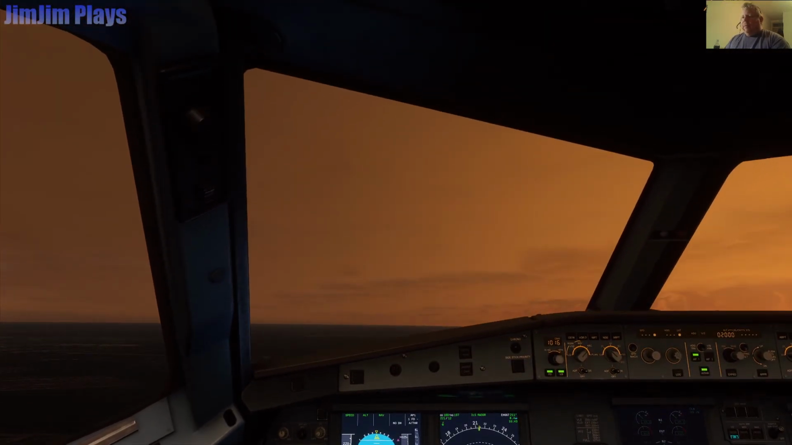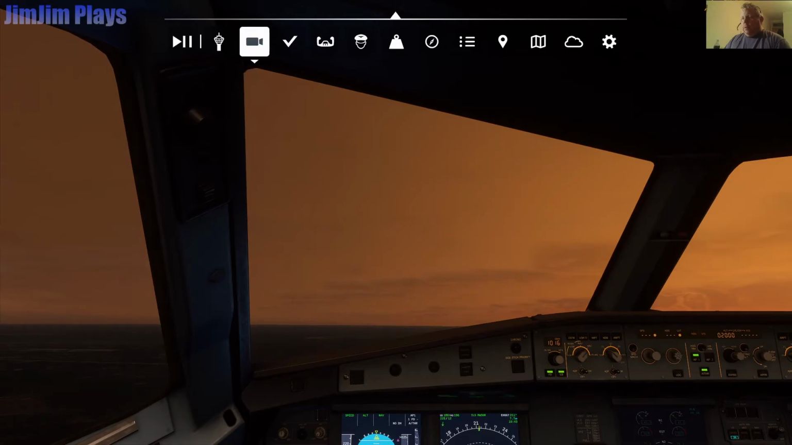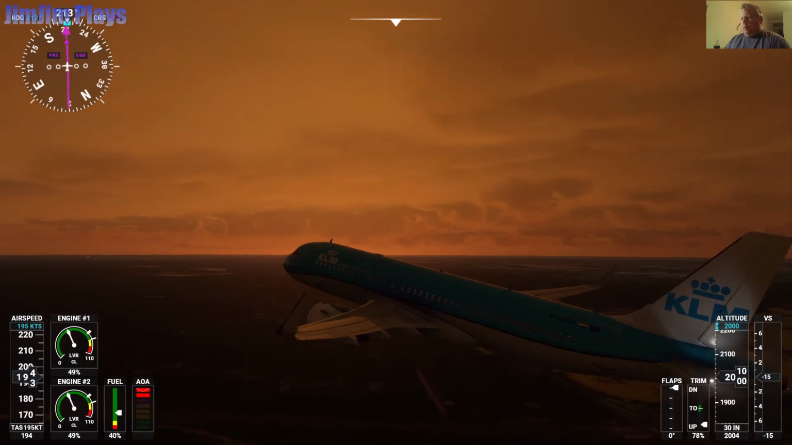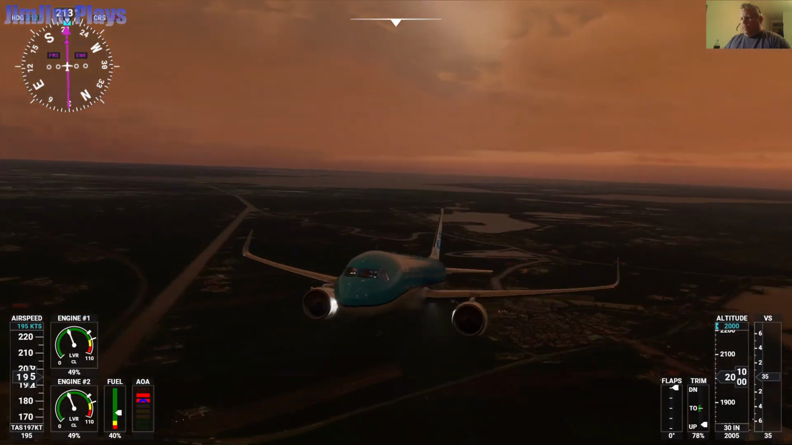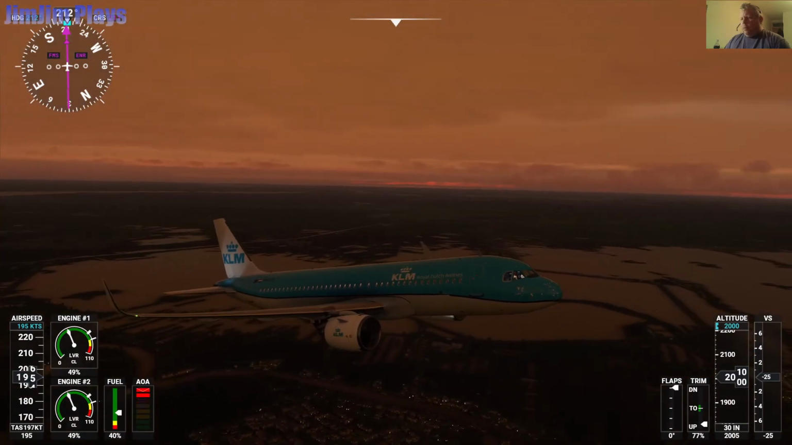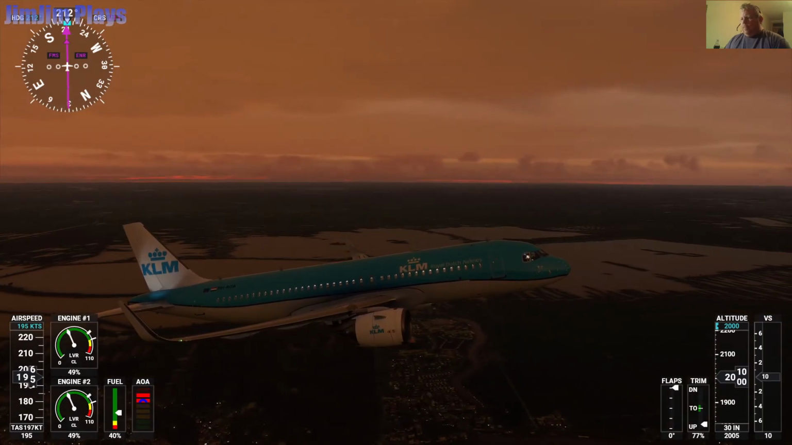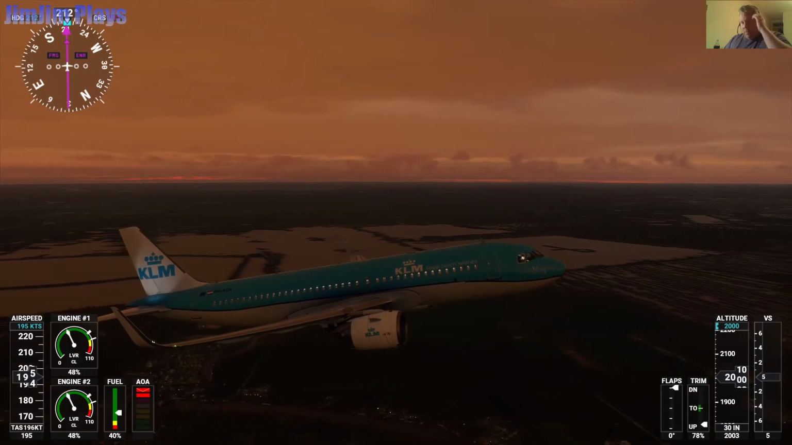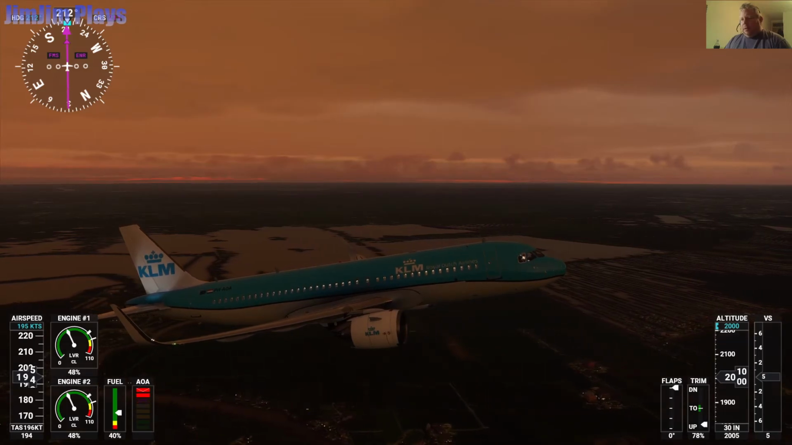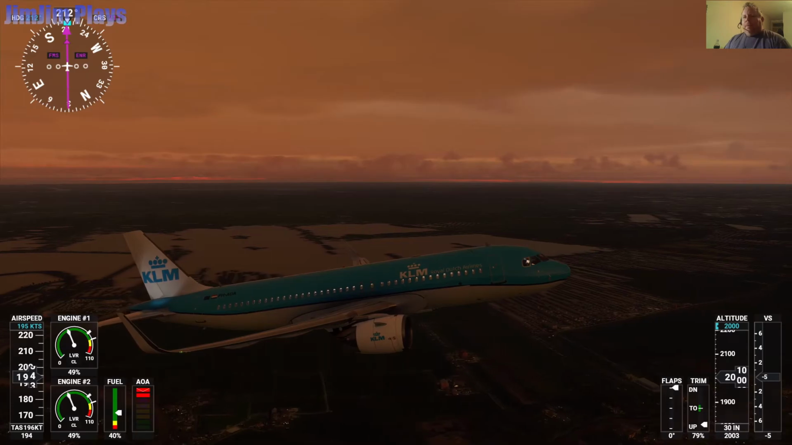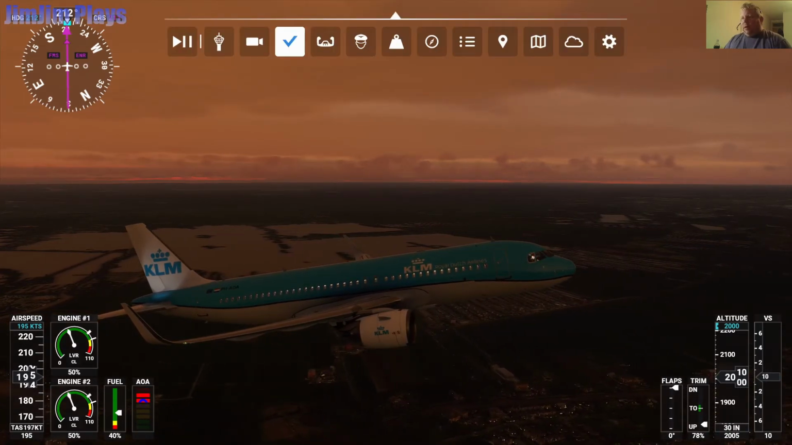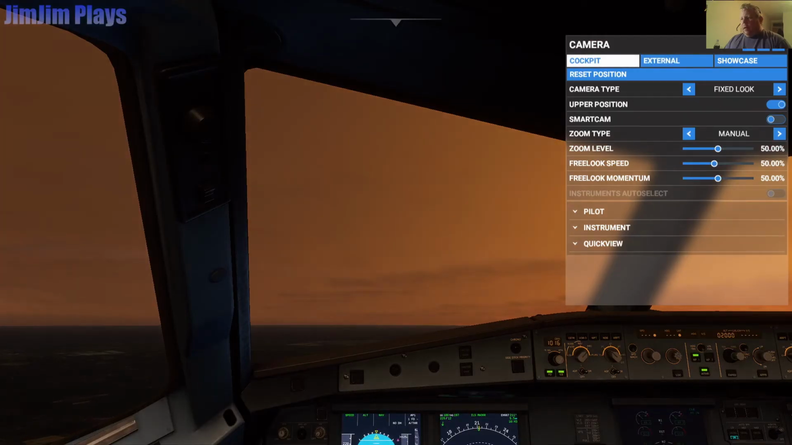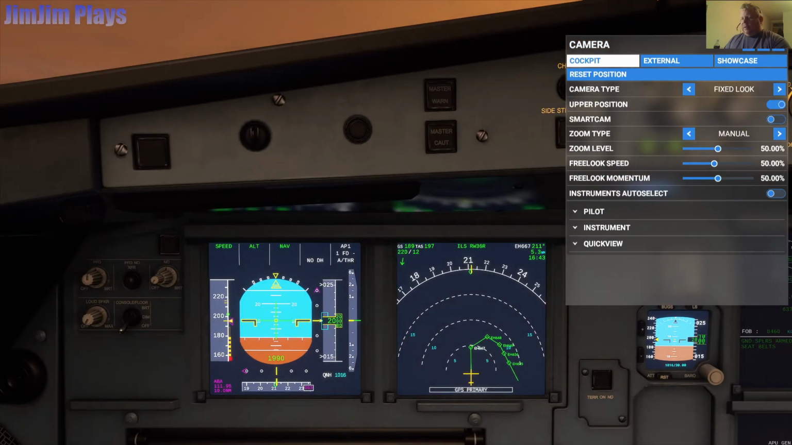Let's just look at that lovely view we get out of the window. Yeah, I did get me sunset after all, so I'm happy now. Flaps in a minute. I'll try and make it so you can see those. We go back here, I'll just check how far we've got. 5 miles until we get there, so let's do our flaps.